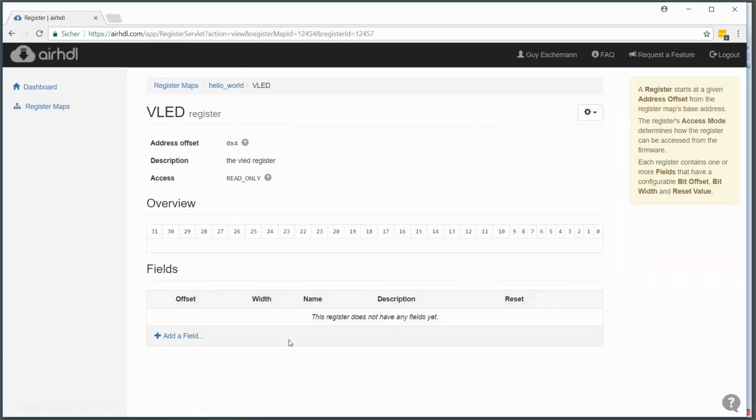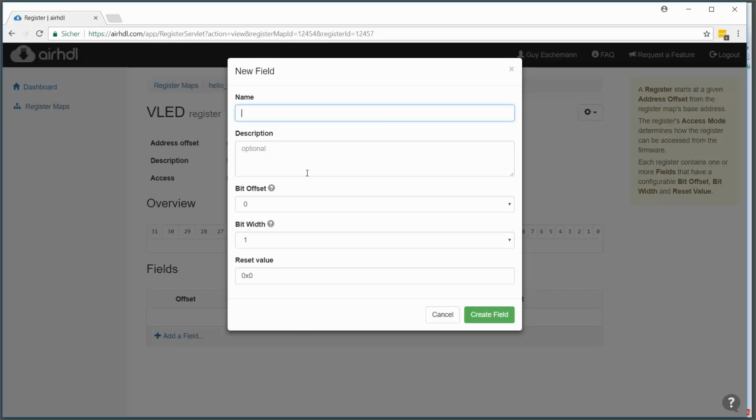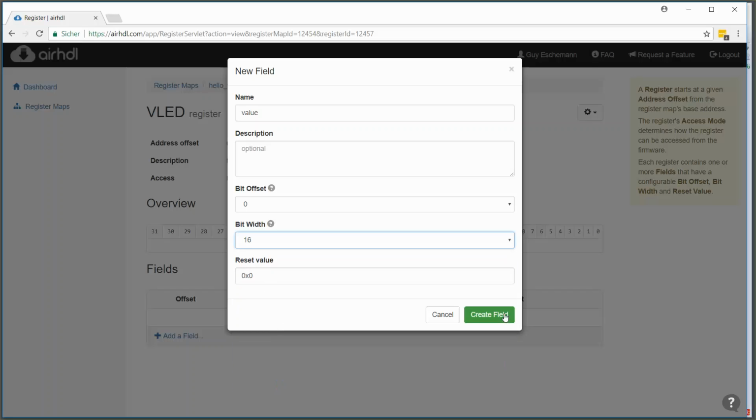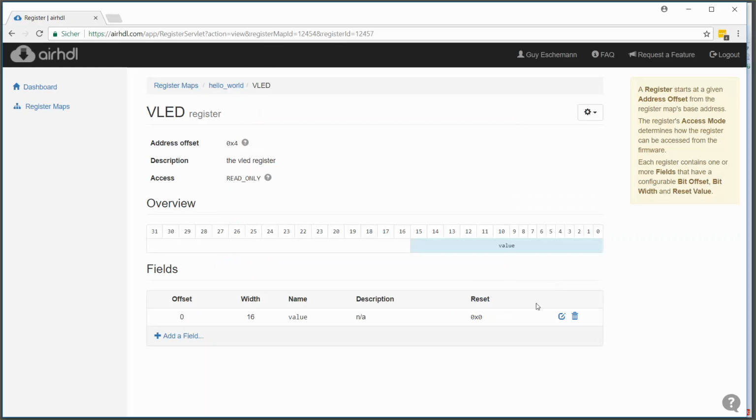So what I now have is an empty register. It doesn't have any fields, and I will create a new field. Yeah, let's call it value, and it will start at bit offset 0, and it will have 16 bits. So just create that field.